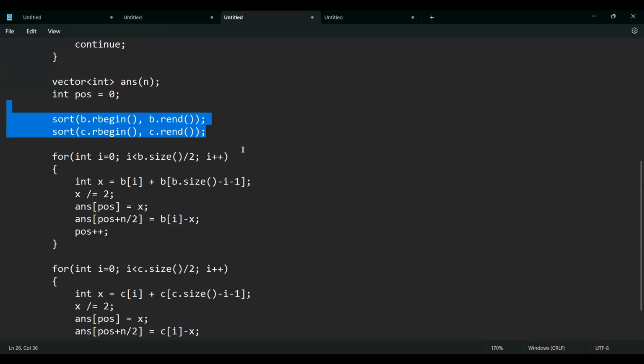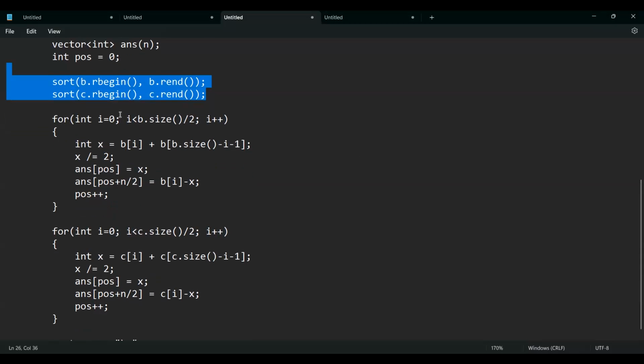You can sort them in non-increasing order, which is decreasing order, or in another manner also. Then, as I have explained, I'm going through the first half and pairing them with the second half. So this is it.